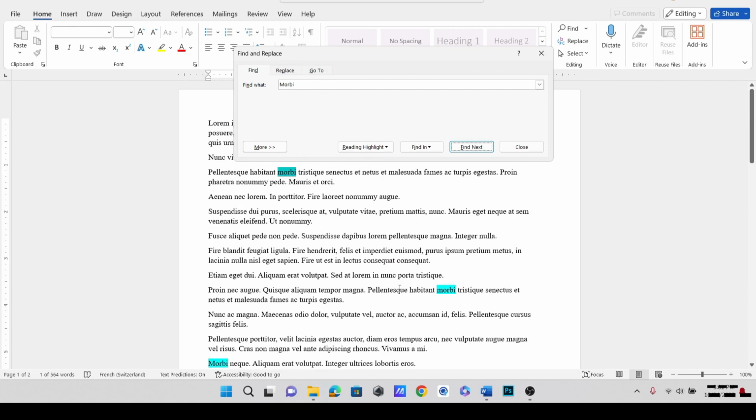It's easy when you are typing something. You just have to find a word that has to be corrected. You can just press Ctrl+H and find the word.